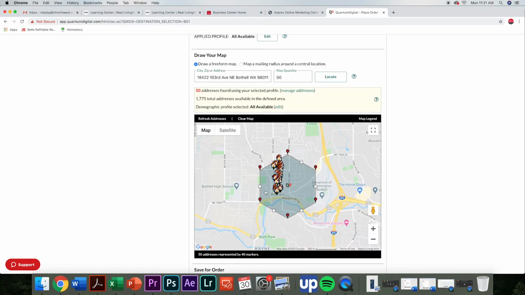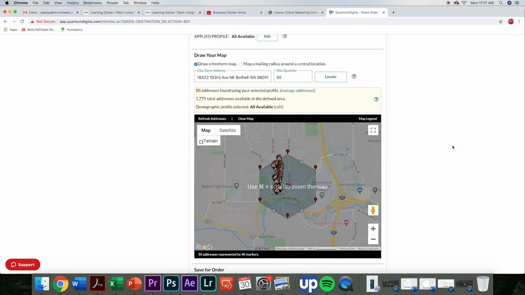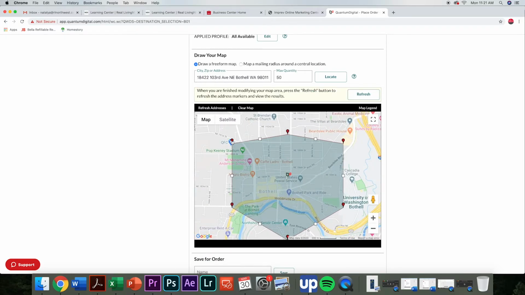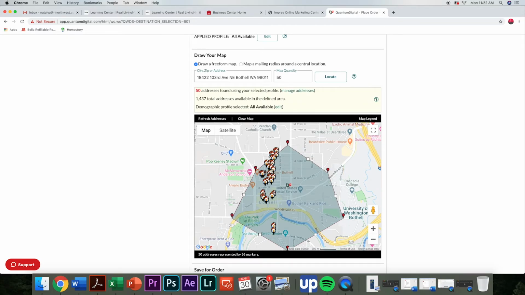Okay, so let's say maybe you want to refine this map just a little bit more. You want to bring it down to, let's say, about here, or here, and here. And you click refresh, and it'll come up with new houses. So that's a great way. You can just kind of refine the map, move it around, get a specific street address if you need to. Let's say we like how that looks.